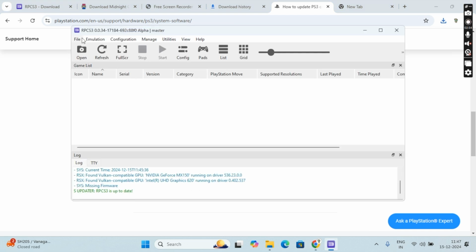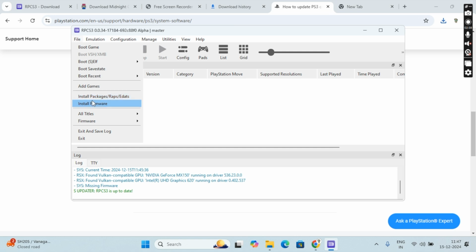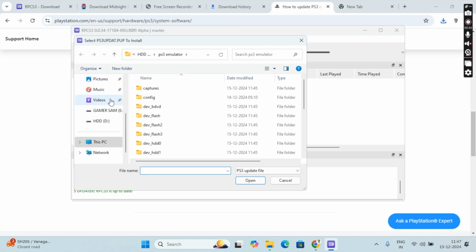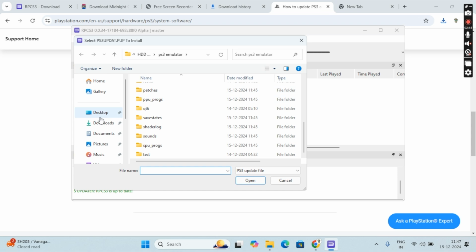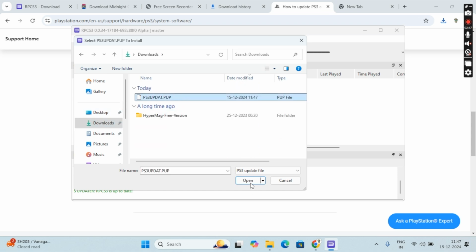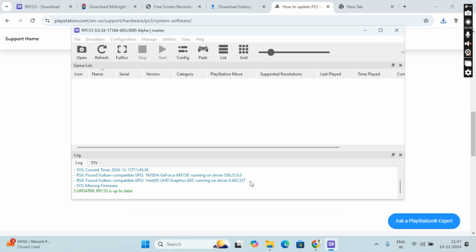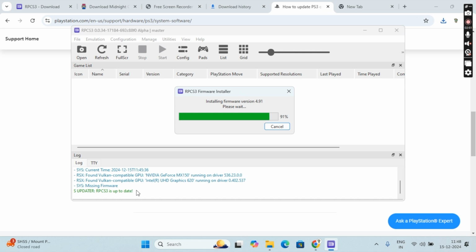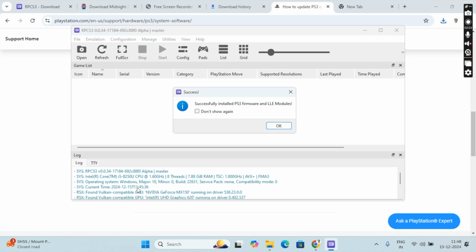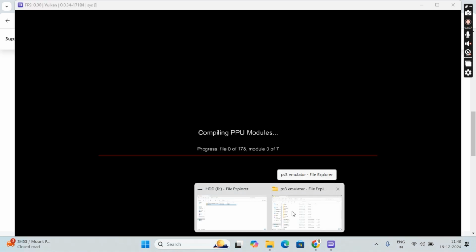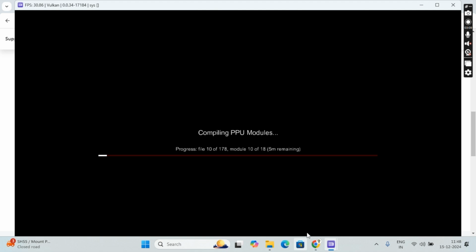So you can see here, after downloading the update, I have to install that firmware in my PS3 emulator. So I navigated to that PUP file and then installed the firmware in my emulator. Once this is installed, you have to wait. It will auto configure your graphics card and all the settings required for your emulator to run games smoothly. So once this is installed, you can see on my screen I have downloaded one game for testing. The game is Midnight Game.